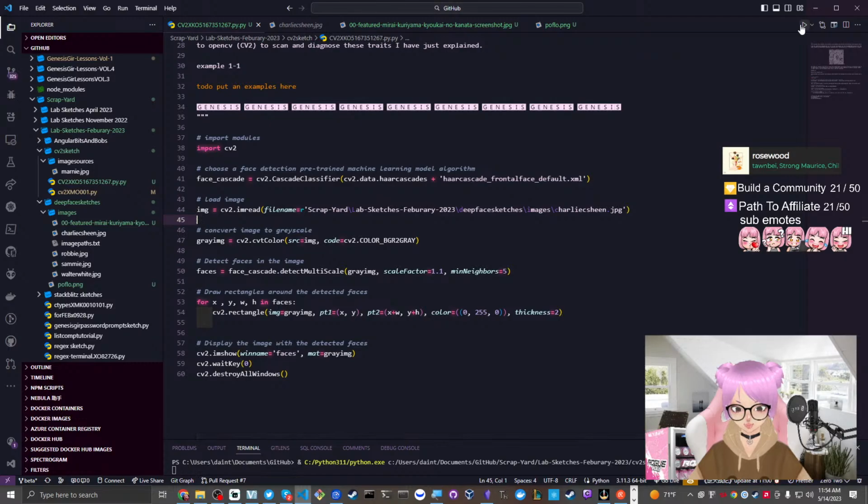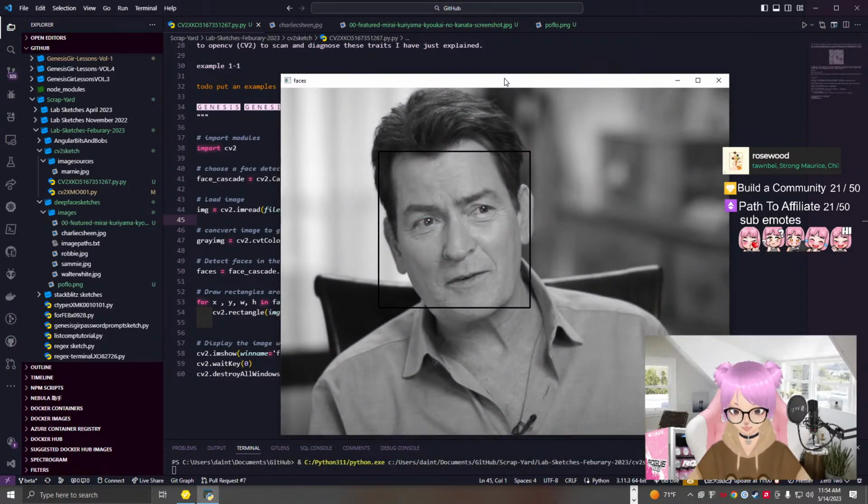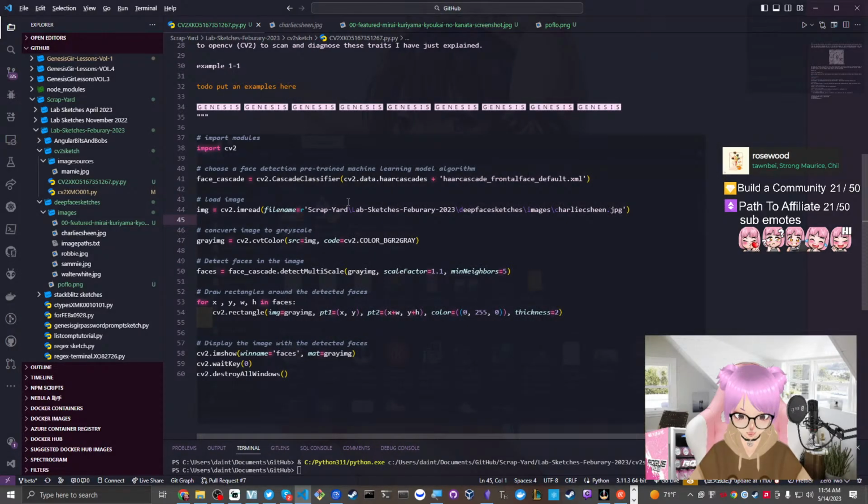It's good that we're doing these tests though. There we go. See, it detects real people. That's insane. It detects real people faces. It doesn't detect anime or anything like that. Maybe sometimes.